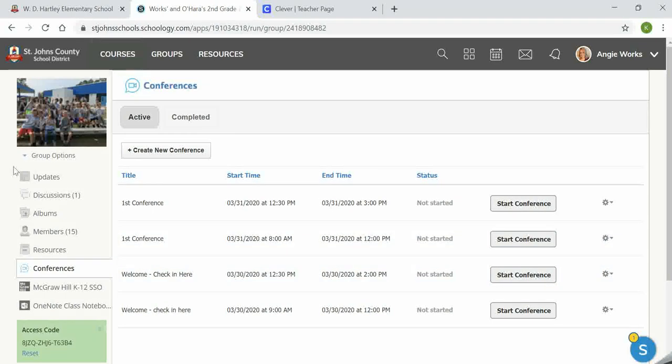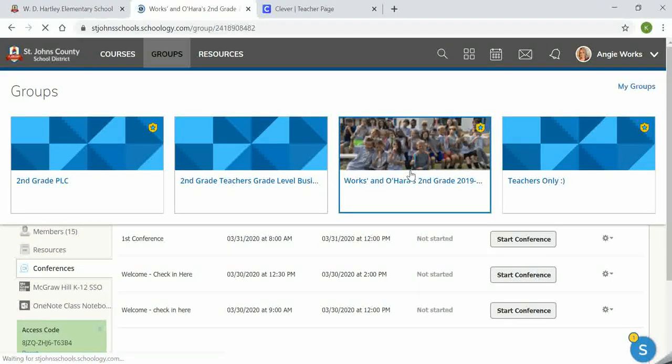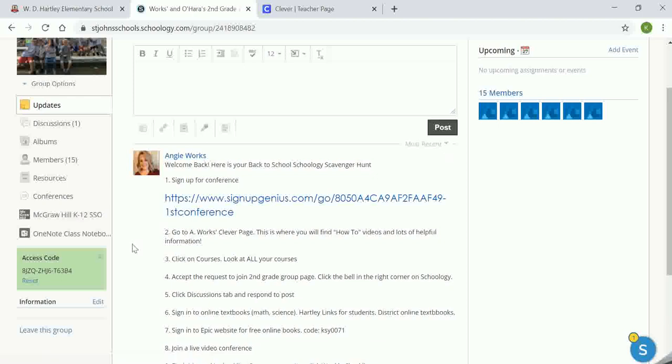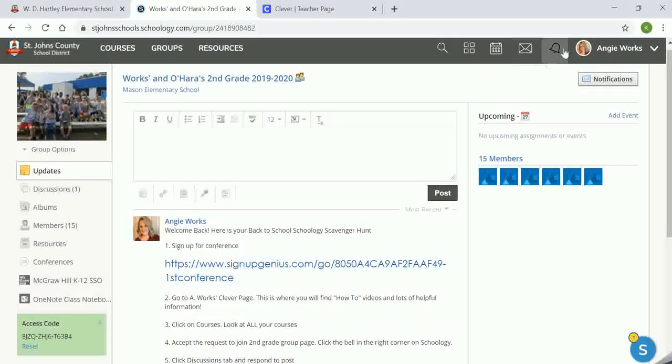Okay, let's go back to our group. So in your scavenger hunt, it says to sign up for a conference, and here's the link for that. You access your conference here. Go to A Works Clever page. This is where you will find all your how-to videos. Next, I would like you to click on Courses. Make sure you accept the request to join our second grade group page. Remember to click that bell right up here.